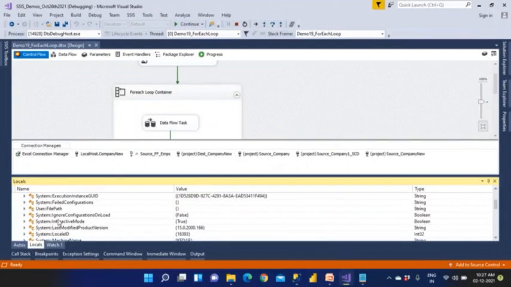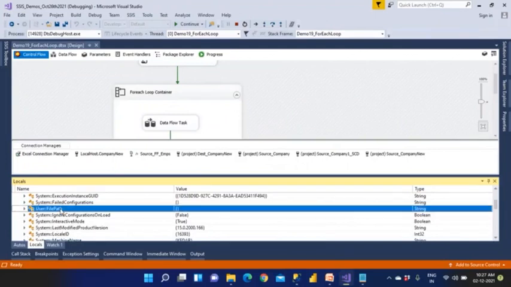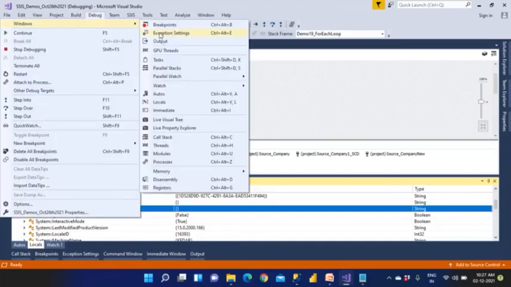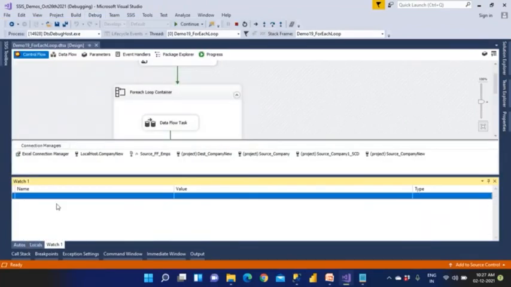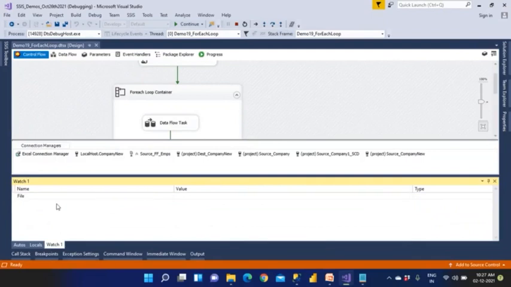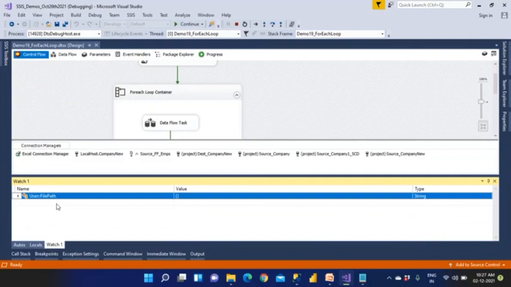For example, sometimes we have many variables. Many variables I cannot see, right? So what I do, if that is the case, I go to the debug menu, Windows, and I click on the watch window. I have four windows. Let me take one window, watch number one. I write the variable name, file path. So I would like to watch only this variable forever. You may have thousands of variables.